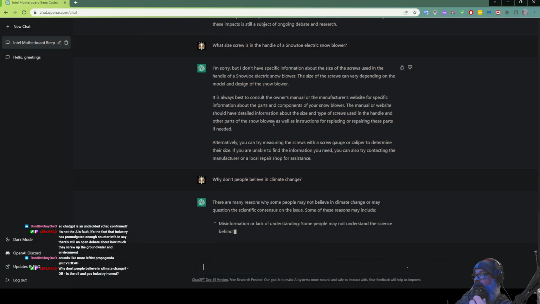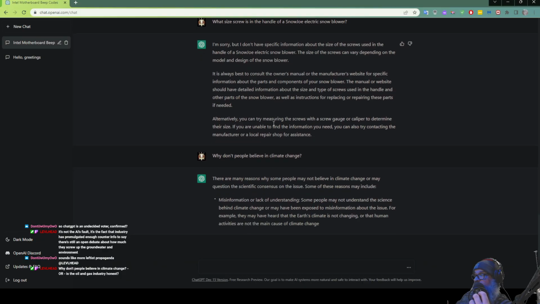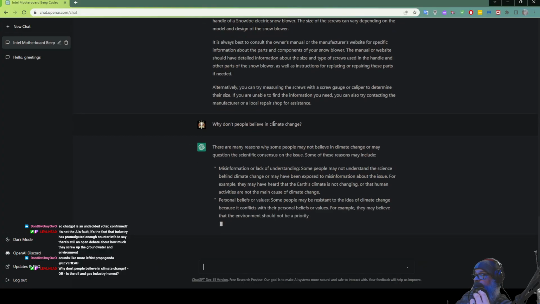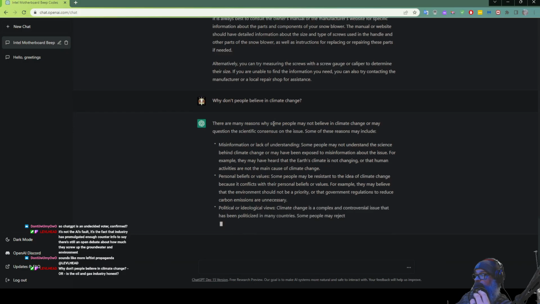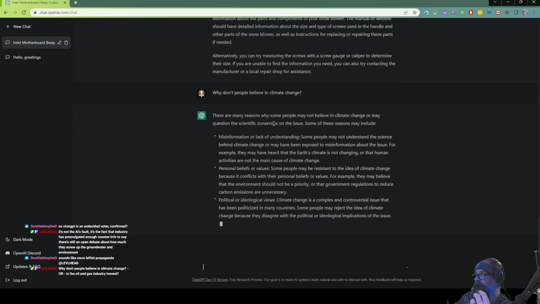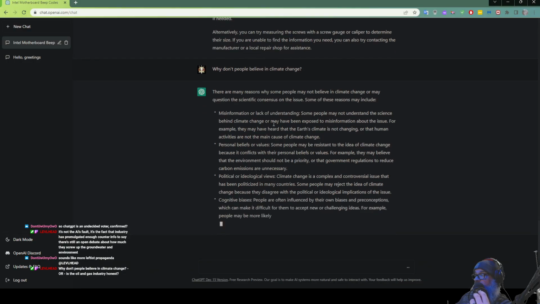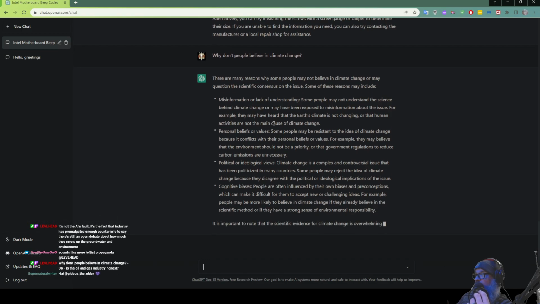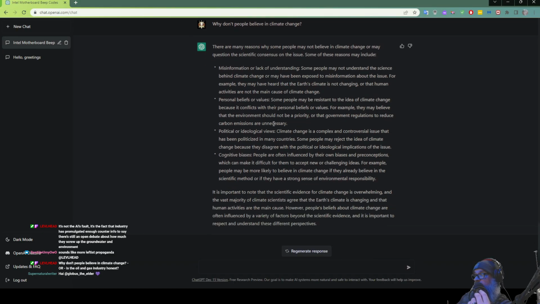There are many reasons why some people may not believe in climate change or may question the scientific consensus on the issue. Some of these reasons may include misinformation or a lack of understanding. Some people may not understand the science behind climate change. Personal beliefs or values: some people may be resistant to the idea of climate change. Political or ideological views: climate change is a complex and controversial issue that has been politicized in many countries. Cognitive biases: people are often influenced by their own biases and preconceptions.